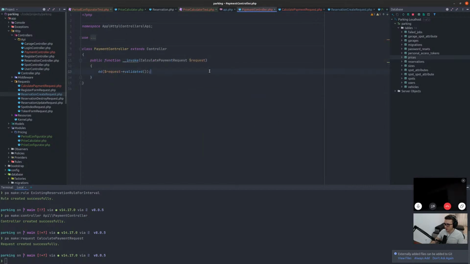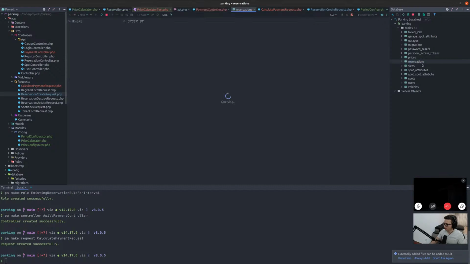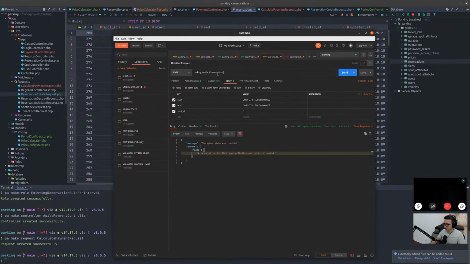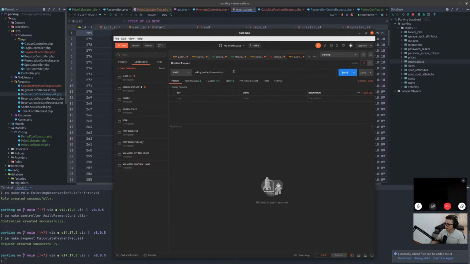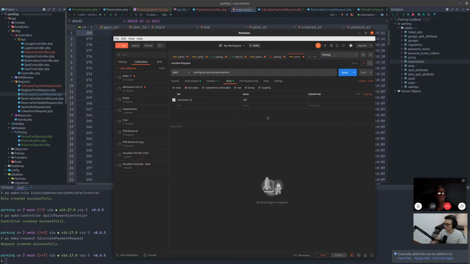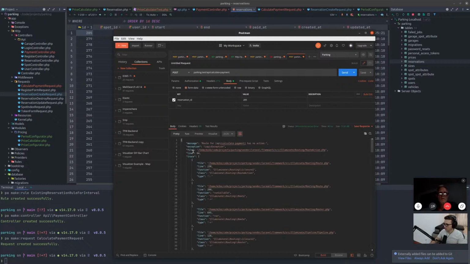Back to the controller. Let's see that we got this validated correctly. Let's test with an existing reservation. Alright, and this needs just one parameter, and that is the reservation ID. And this will be 285. Ah, that's right.